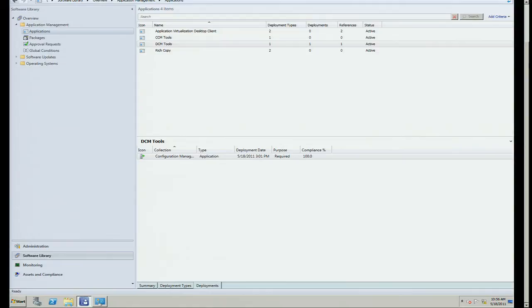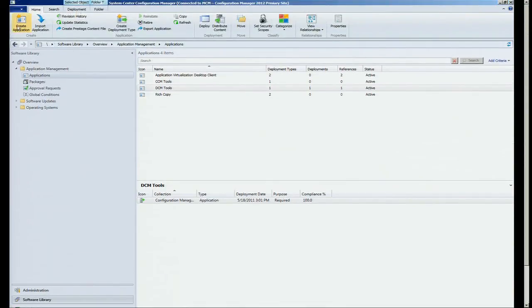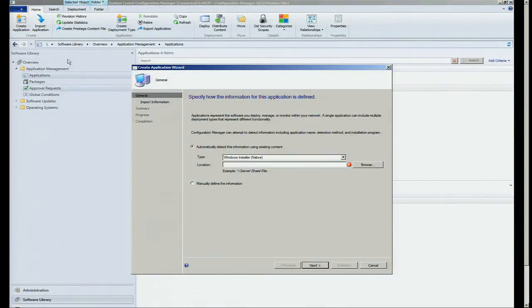Okay, but we're going to go ahead and create a brand new application. So we'll do create application. Notice there also is an option here for import. And there's also an option over here for export.